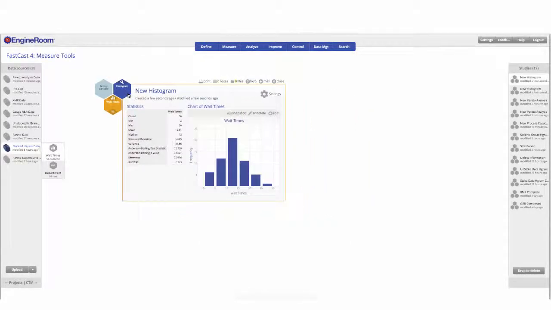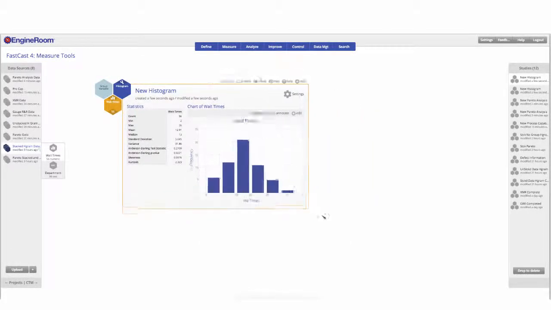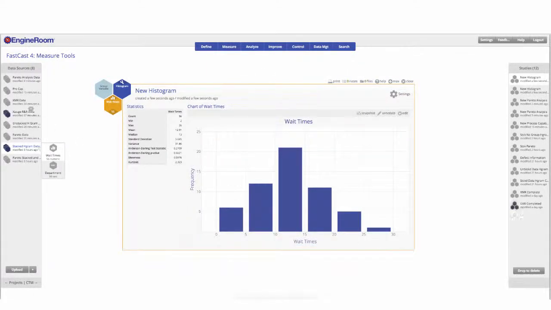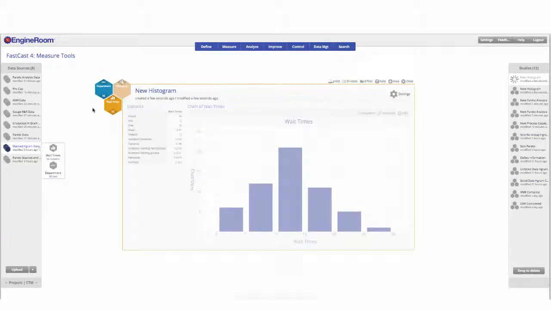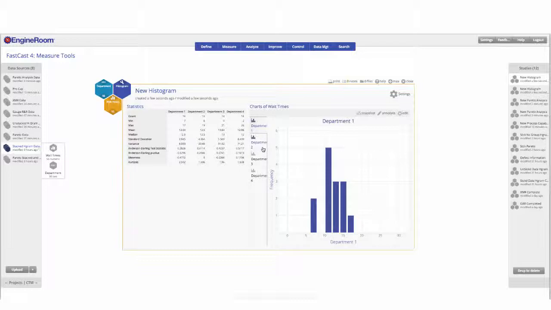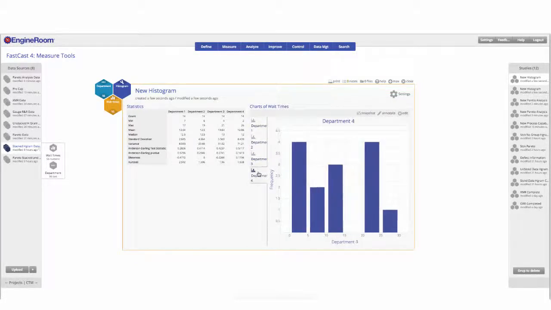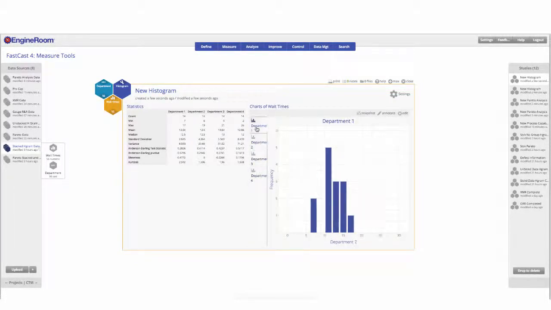If I want to look at the distribution of these wait times as a whole across all the departments, I'm not going to insert a group variable. But let's say I want to do the same thing that I did with the first histogram by separating it by department. I can do that by clicking my department hexagon and putting it up into the grouping variable. And now, just as we did in the very first one, I can toggle through the different tabs to look at the different distributions.